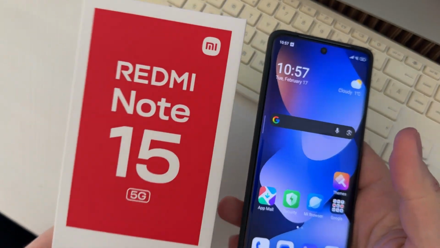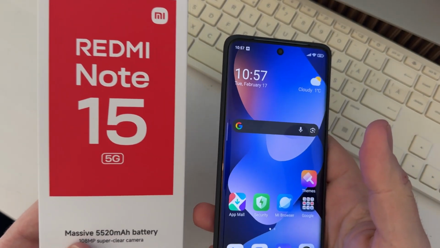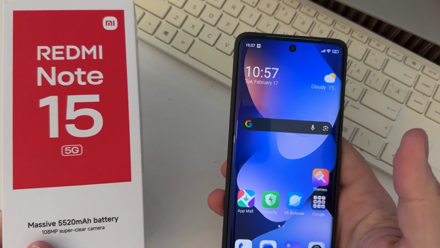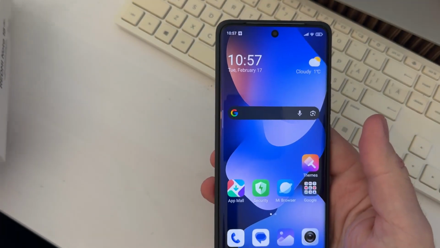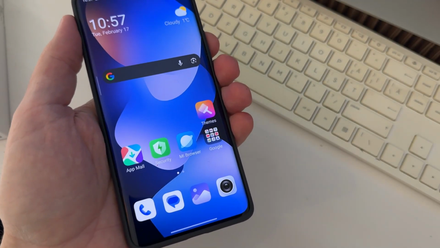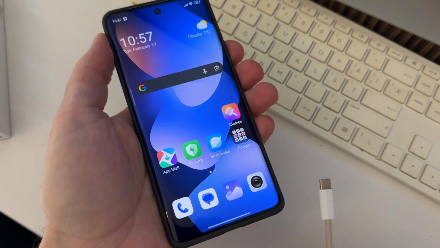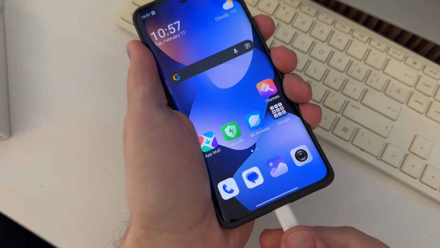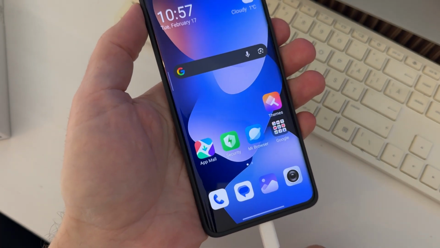I'm Dan and here is the Redmi Note 15, and in this video I will show you how to connect to Android Auto with this phone. Now I'm on my PC, but it's the same also when you try to connect your phone to your car. So this is the USB data cable and I will connect it to my phone.